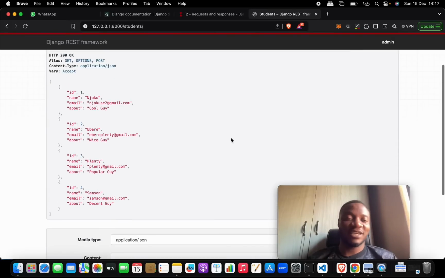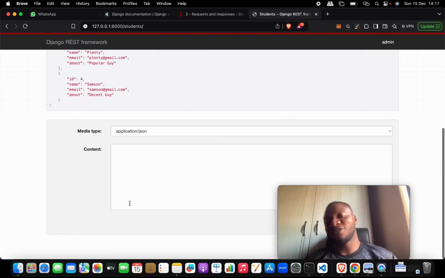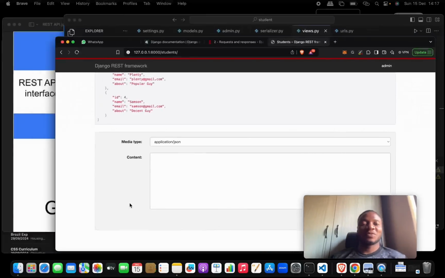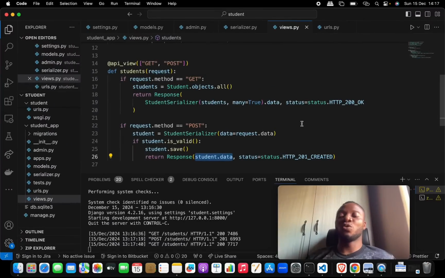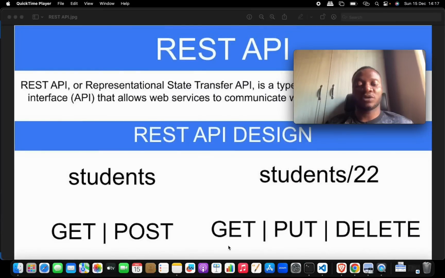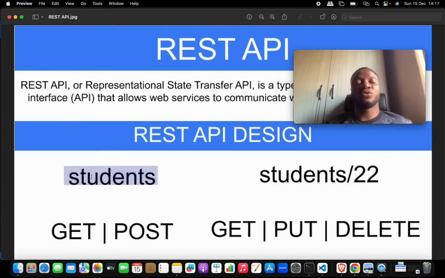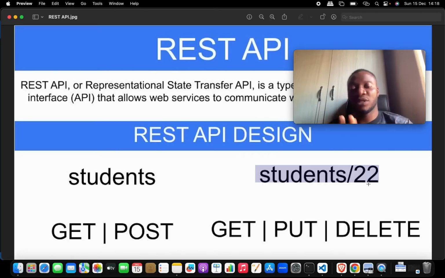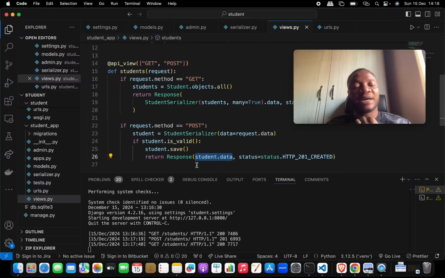And when you try to get again, you notice that we now have 4 entries. It is that simple. All right, so we've been able to do 2 out of the 5 verbs that we talked about here. And what we've been able to do is this one on students. So how about if we want to interact with a particular student that we've created? So we want to maybe retrieve that student, or want to put in the student's data to update it, or want to delete that student. So how do we do it? So let's get back to our code.